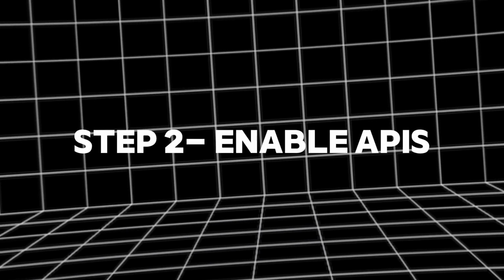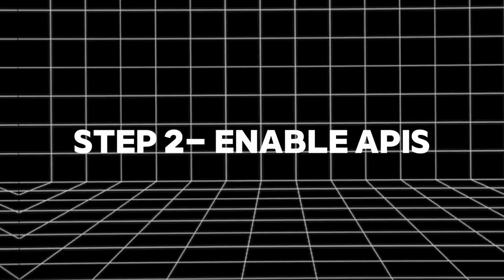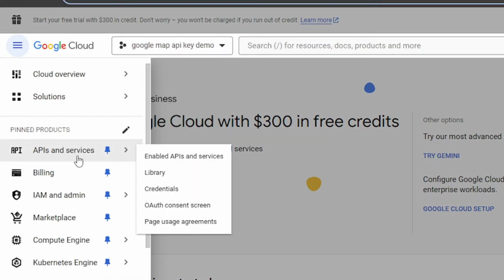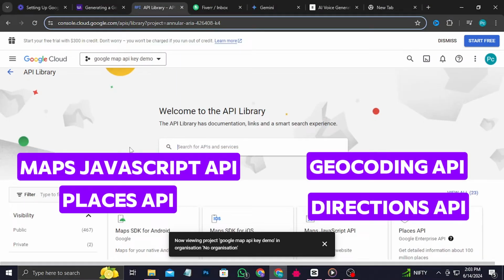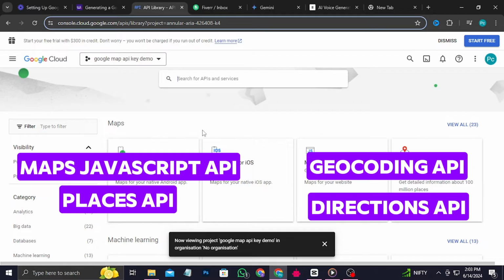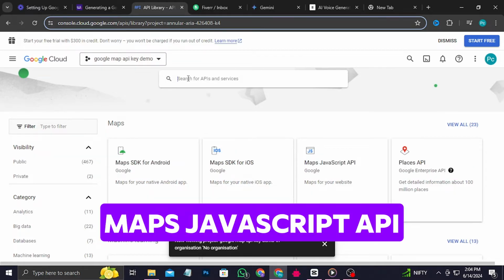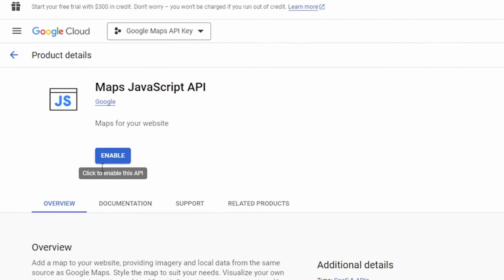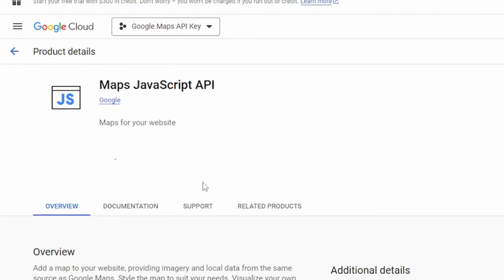Now let's get into step 2, which is enabling the APIs. For that, click on the navigation, then go to APIs and Services. Now click on Library. Here we have to find these 4 APIs and enable them. The first one is called Maps JavaScript API. Just search for it. Now click on the first result. Now click Enable. It will take a few seconds.